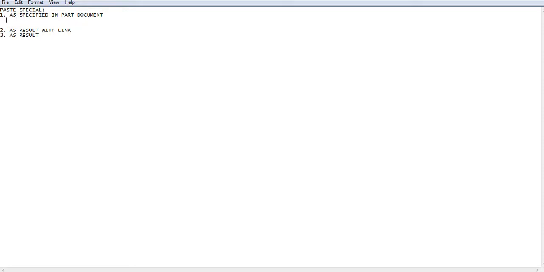As Specified in the Part Document means it repeats the body with all the features without maintaining any relationship with the original part. So it is just similar to the simple paste command. And the second one is As Result With Link.